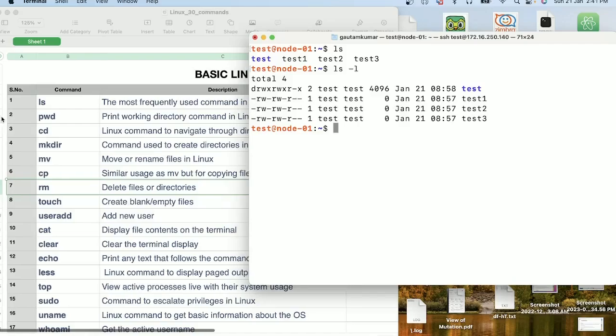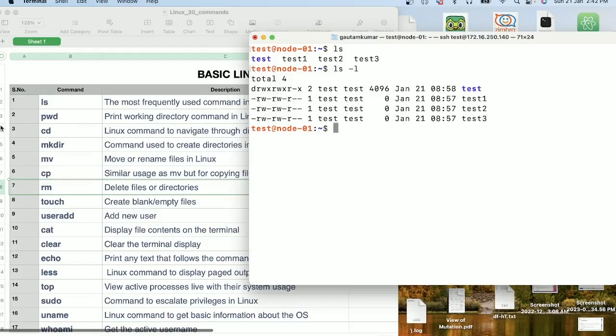The next command is pwd. So pwd command allows you to print current working directory on your terminal. It is a very basic command and serves its purpose very well. So let me execute pwd command in terminal. So you can see pwd command gives the current working directory path. So right now I am in home/test.